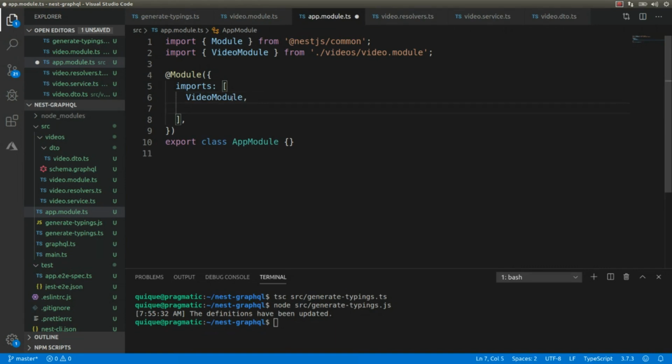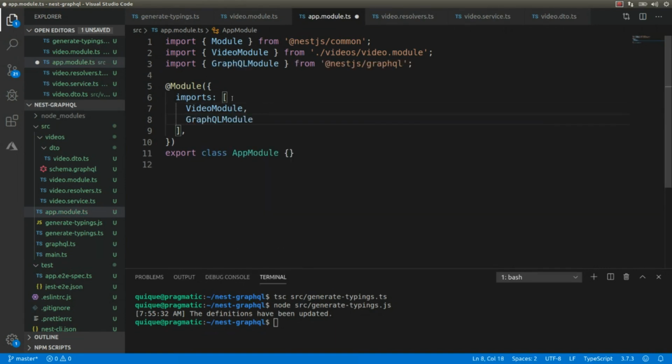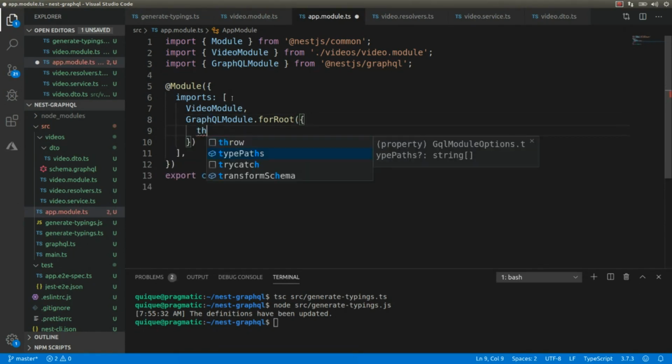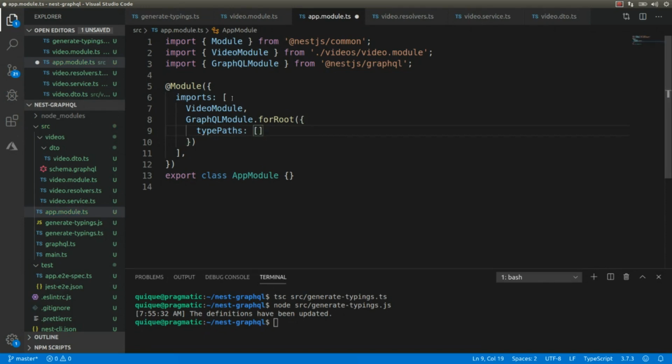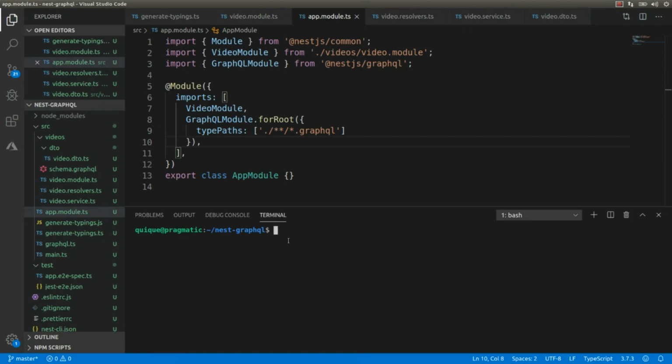And for GraphQL, I need to use GraphQLModule, and I need to use the forRoot method. And here I need to pass the path to the GraphQL schema. This is typePaths. And I need to pass the path to the schema like this. Wildcard .graphql. And that's it for the module. I'm going to clean this. And now I'm going to run the application. npm run start.